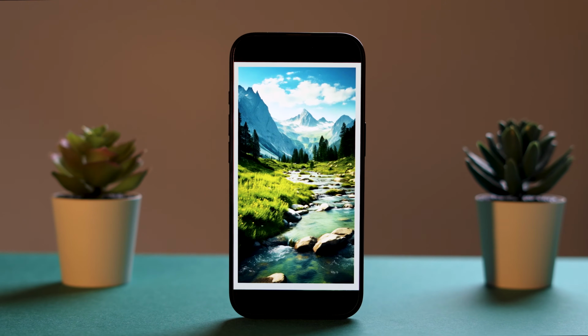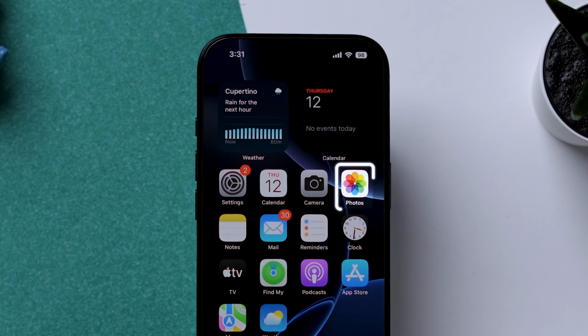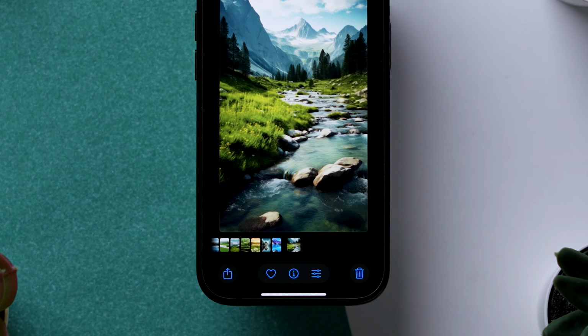How to add a border frame to photos on iPhone for free. Open the Photos app on your iPhone. Select the photo you want to add a border frame to. Tap the edit icon at the bottom of the screen.